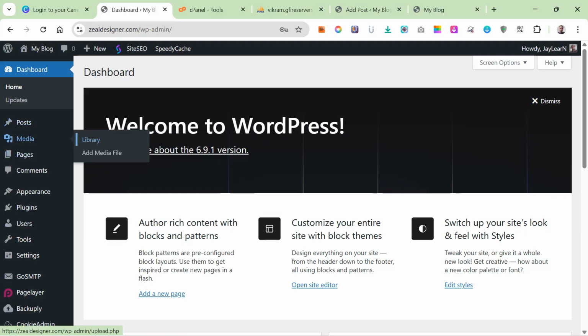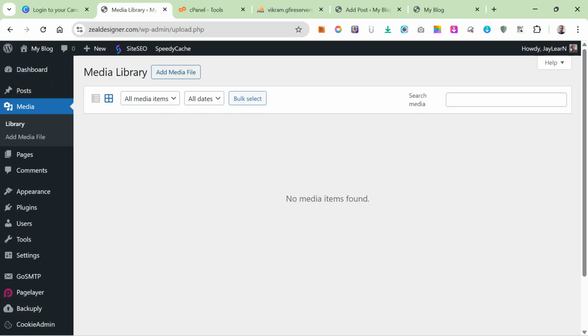The next one is Media Library. Here is where your files are going to be stored. You can add new media, or automatically, whenever you insert any picture or anything in your website, it will come to the media. If you want to add it on your own, you can bring it here, but we don't want to add it for now.